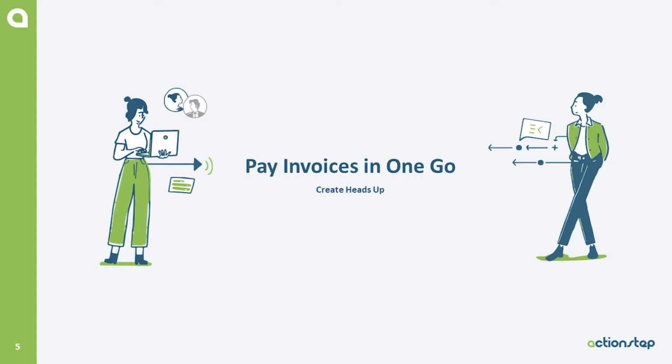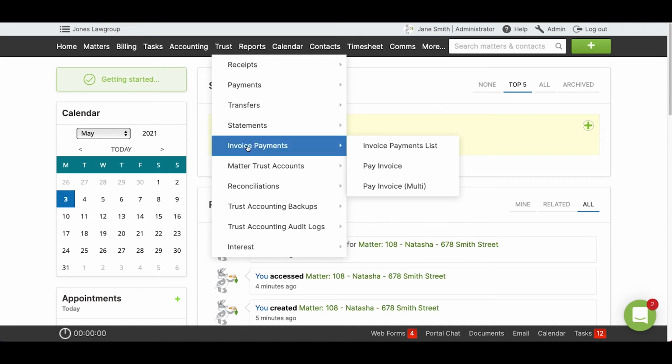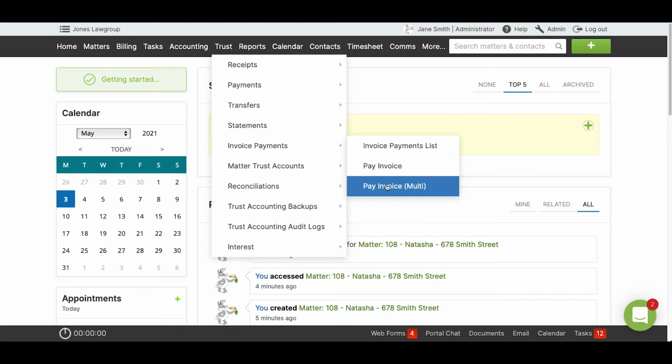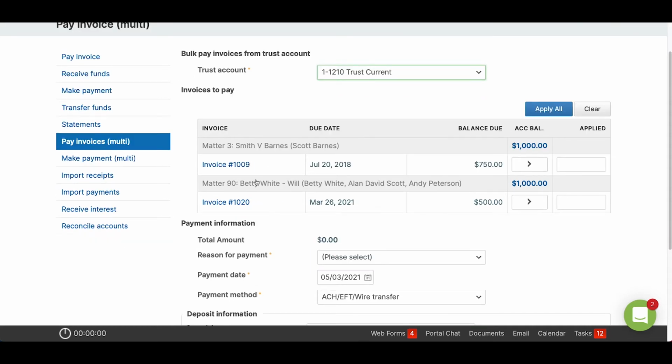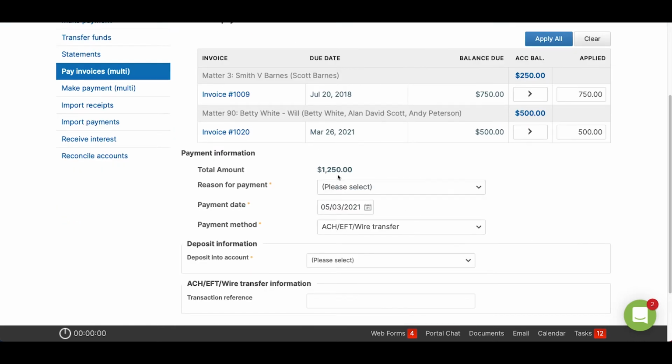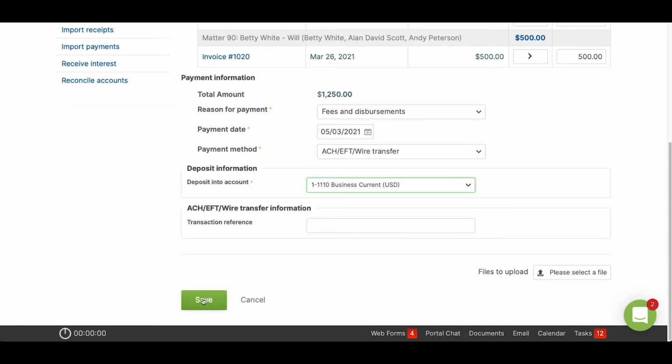Next, we're going to have a look at paying our invoices from trust all in one go. So if we go to trust and we go to invoice payments, the invoice payments we're talking about are our own invoices and what money is available in trust to pay those invoices. So if we go to pay invoice multi and we select our trust account, it will tell us whether we have any invoices outstanding and what balance we have available. We can use this apply all button to apply all of them, and we can receipt all those all at once. So that way we're only having to do one physical transfer from the trust account over to our business account. And we can hit save, and that will pay those invoices. So a really easy way to see what we can transfer.